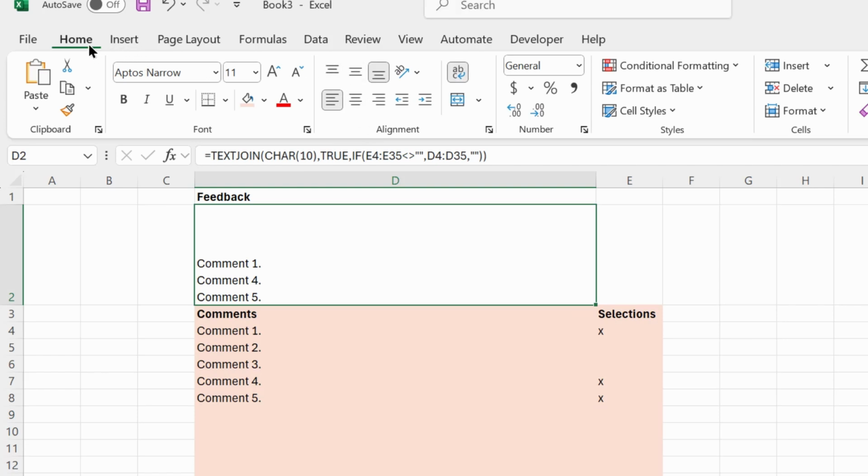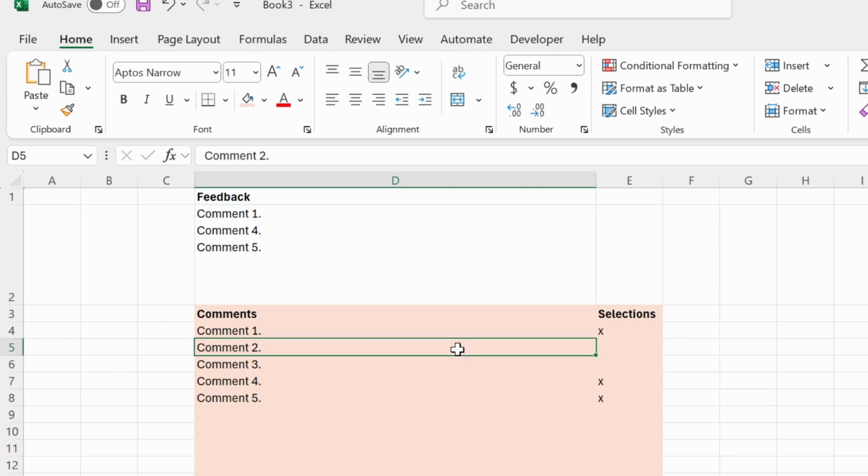So I'm going to go to the Home tab and then choose the top align button, and that'll bring all my comments up to the top of that cell so that I can see them. Great. So the first part of this project is done. We've got the comments working the way we expect.